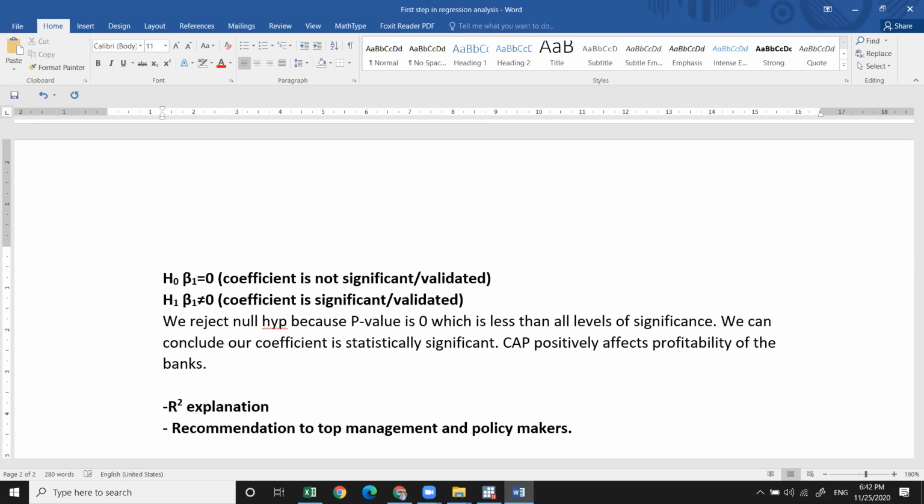Okay. And now I said it's positively affecting the profitability. This is where I reject. This was my aim, and I just proved that coefficient beta 1 is statistically significant. So I can rely on this number. So I can say, if you want to increase the cap, that definitely will increase the profitability. So why do you think it might be affecting positively the capital adequacy ratio?